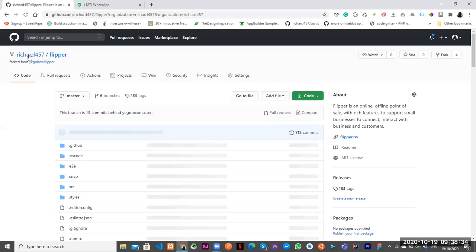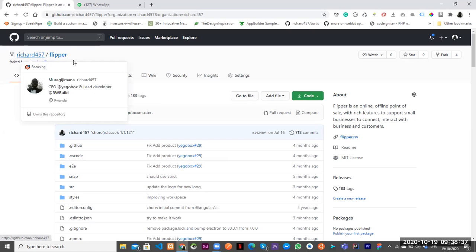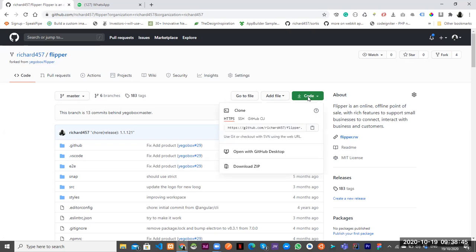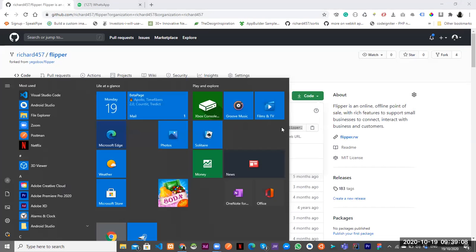Now, once I am on my fork, you can see that my username is here, and I have the project name here. So every time I want to push, I copy this URL here. Then I go to my terminal and point this URL to my remote. So a remote is a URL, a pointer that points to your location where you want to push your code.